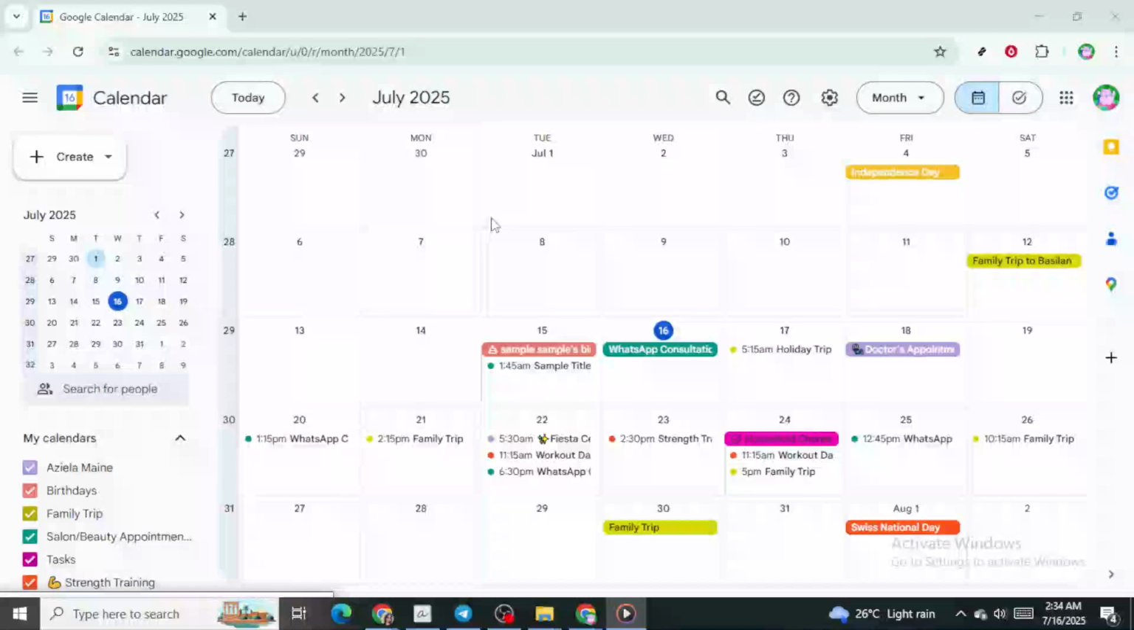In today's video, I'm going to teach you how to add Google Calendar to the taskbar. This will make accessing your calendar quicker and more convenient right from the bottom of your screen.